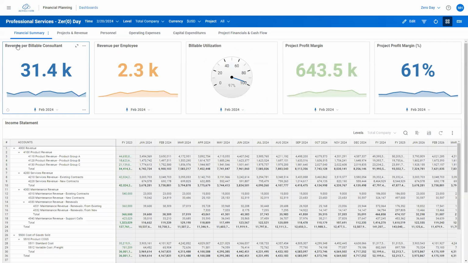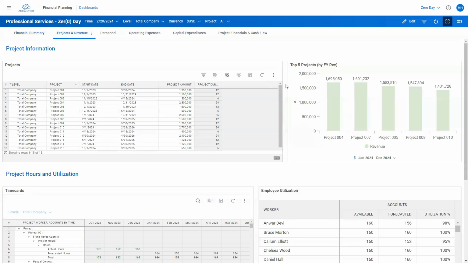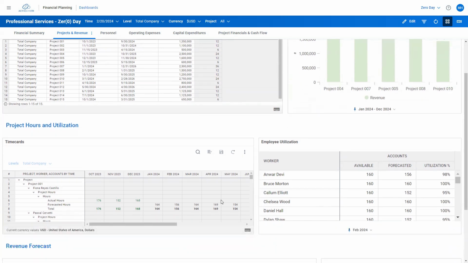Again, our goal is to enable all users, both budget owners and top-level executives, the ability to quickly and easily identify and disseminate the most important metrics to your organization. Now, from a revenue perspective, we're leveraging project-based information, such as project name, an anticipated start date or end date. We then provide for the ability to bring in both actual hours and forecasted hours on a worker and project basis. This is going to automatically calculate employee utilization based on available hours per month.